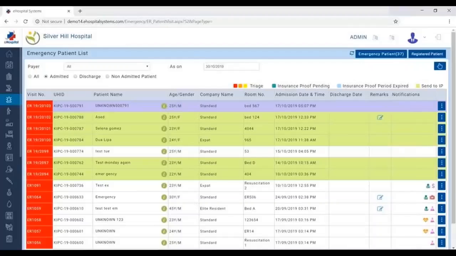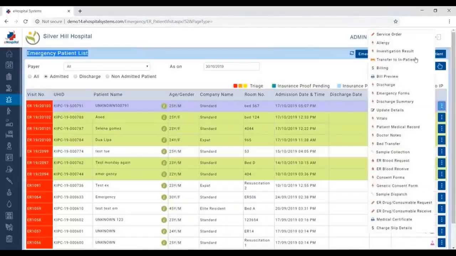These are the list of patients who are admitted in the emergency room. Once you click on the ellipses of any patient, it will show you what all the activities are that you can perform, like service order, allergy, investigation, transfer to inpatient, billing, discharge, emergency forms, vitals, medical record, doctor note, bed transfer, sample collection, blood request, consent form, medical certificate, etc.